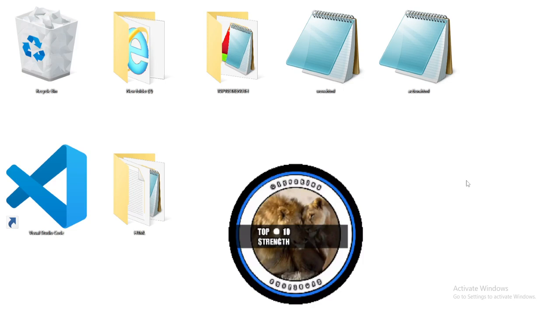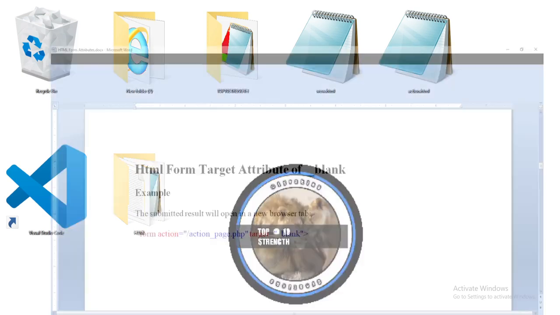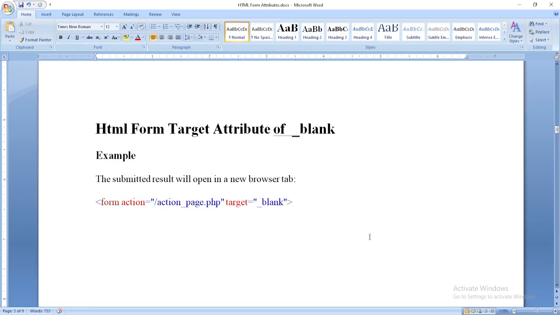Welcome back everyone. Quickly, let's continue our discussion on HTML forms attributes. And right now we'll be discussing the HTML form target attribute with the value _blank. For example, the submitted result will open in a new browser tab. So I'm going to show you how this works quickly.